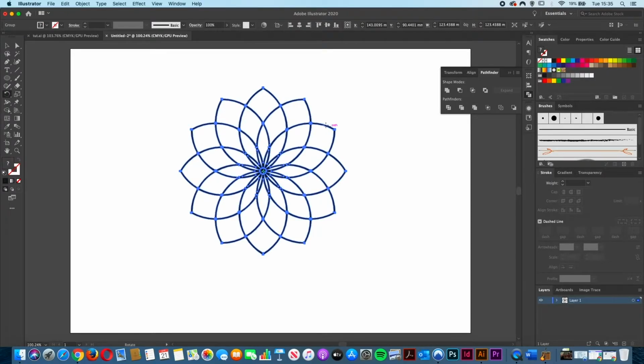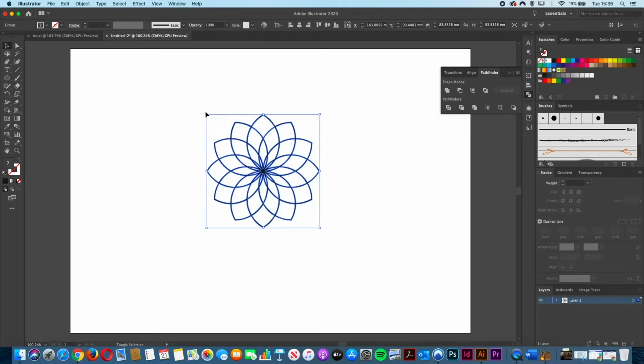And now what that's done is that's taken all of our individual leaf shapes and merged them into this one unified flower shape. So now I'm just going to grab our main selection tool again and then go into one of the corners, holding down Shift and Alt, then left click and dragging inwards just to resize it like so.